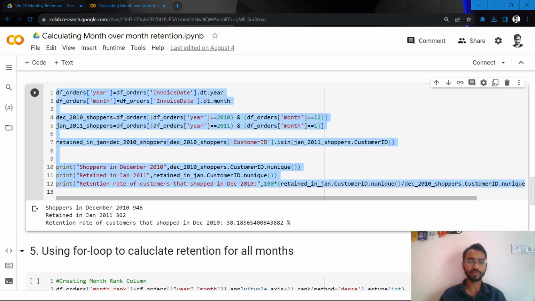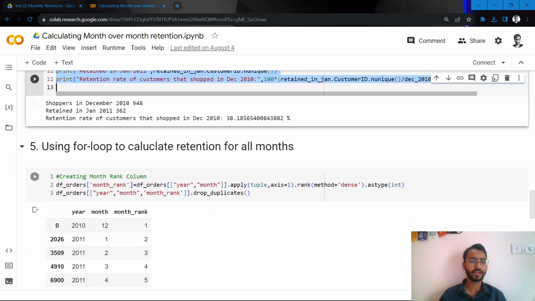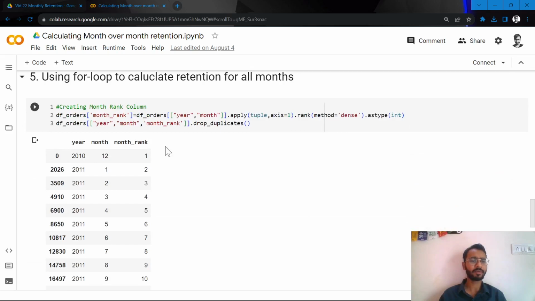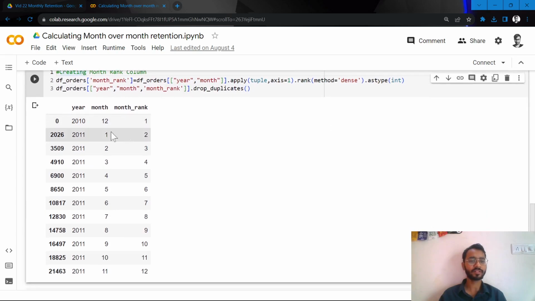If we have to calculate this for all the months, rolling every month, we do that by using a for loop. But before that, I will create a column called month rank, so that iterating through my for loop is easier. How I've created this month rank column is, from the starting month till the ending month, I have ranked all the months.